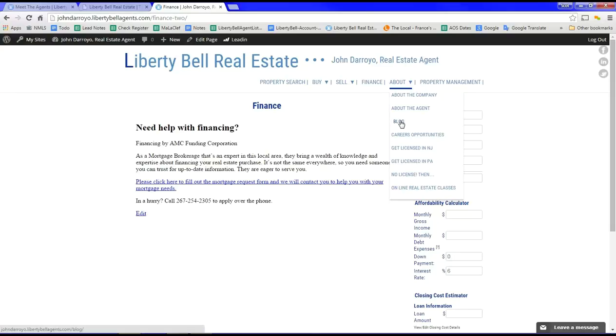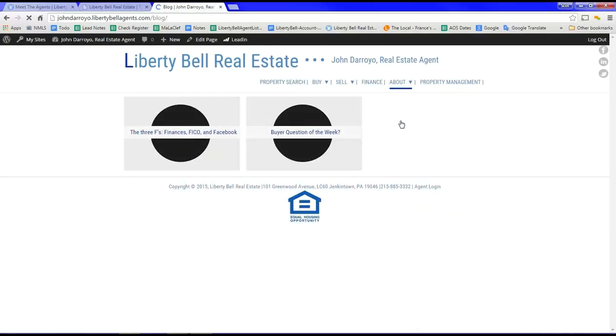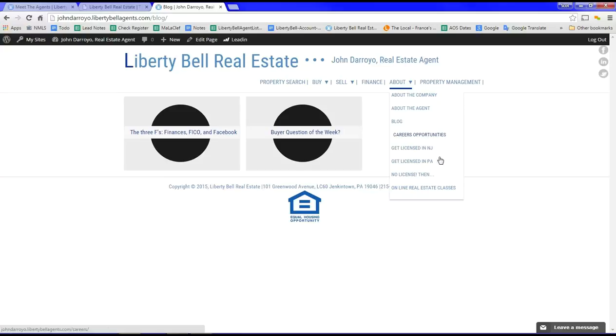The one thing that's customizable here is that you can blog. So if they were to click on the blog page and you're blogging, they would show all the different blogs that you've done. And then there's some other information that's going to be standard from the main site, which is career opportunities, getting licensed, and some other information.